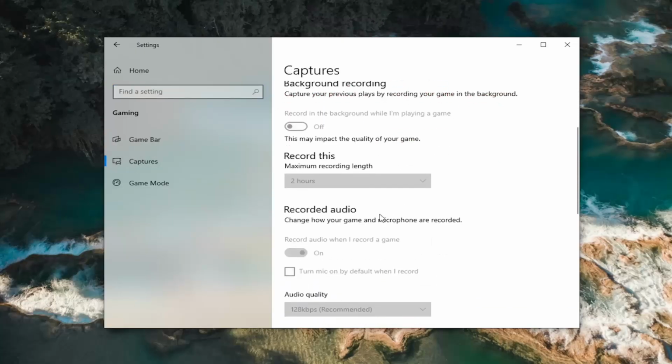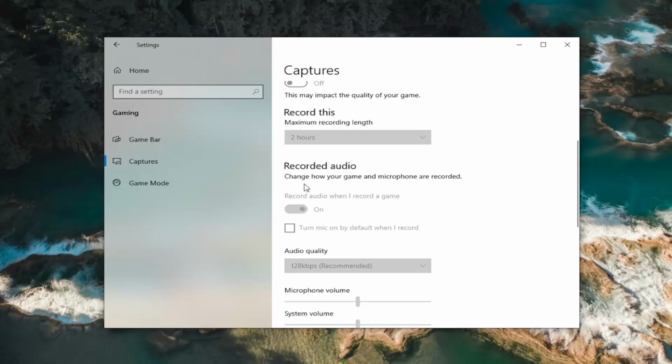And now on the right side, there should be something underneath recording audio. Change how your game and microphone are recorded. There should be something that says record audio when I record a game. You just go ahead and turn that on or off depending on your preference. And that's all you have to do.